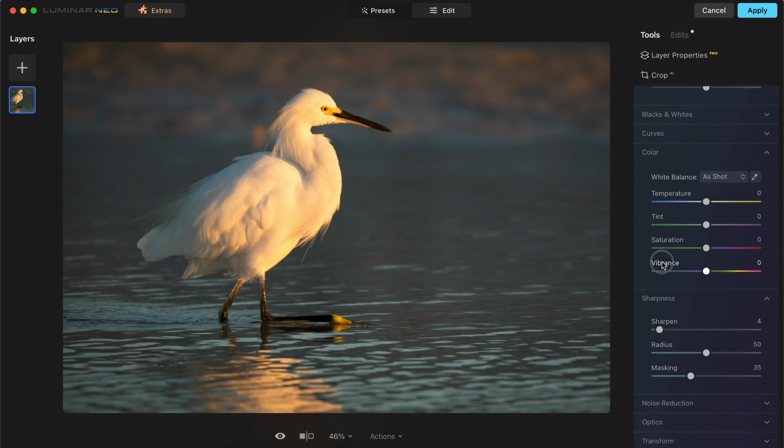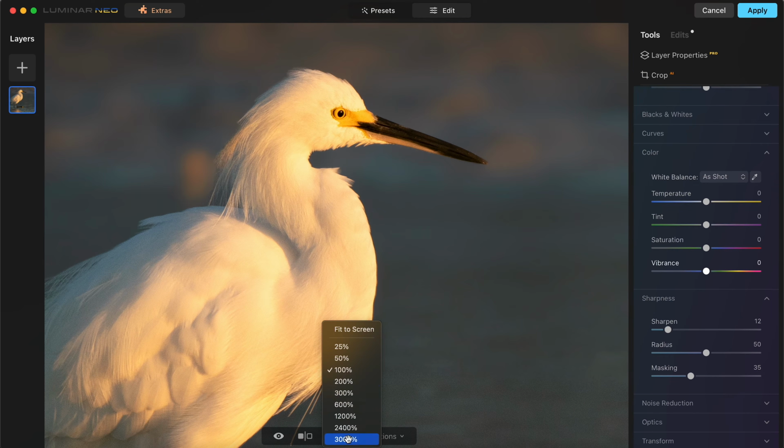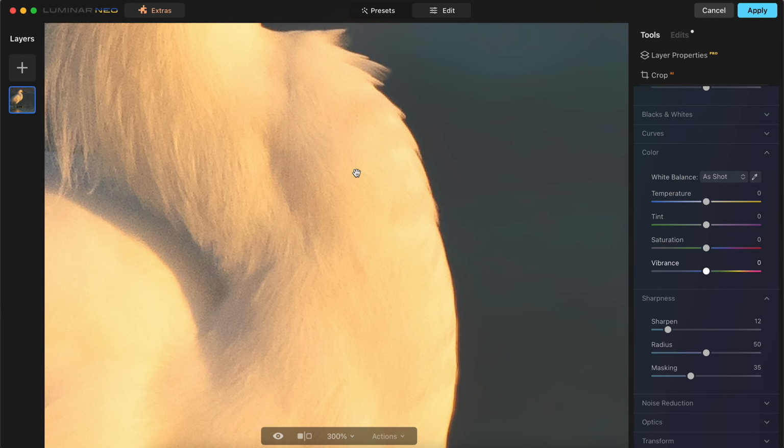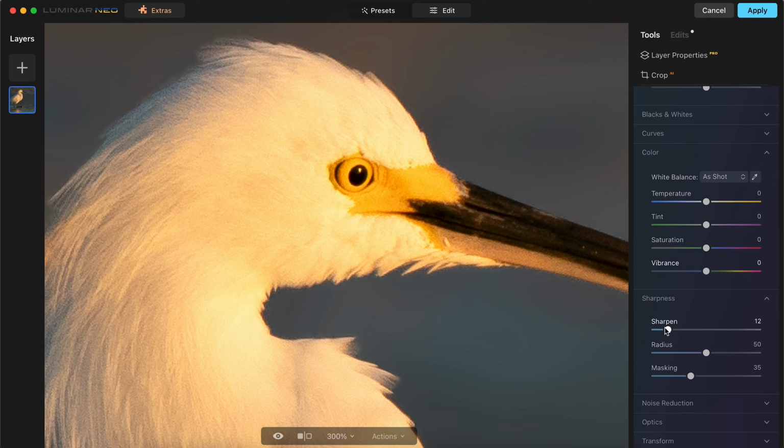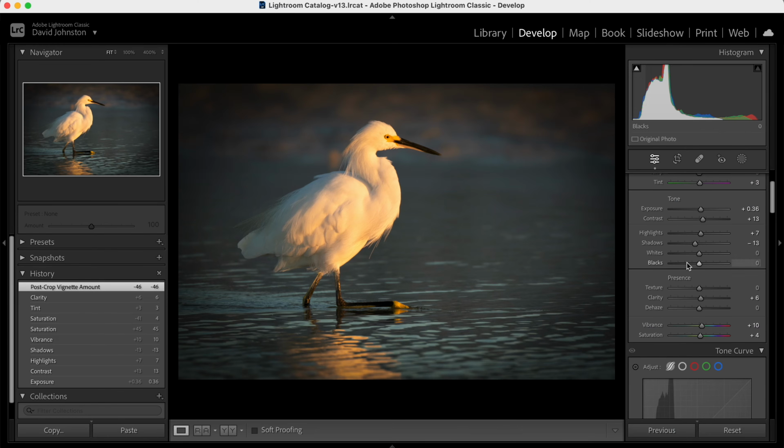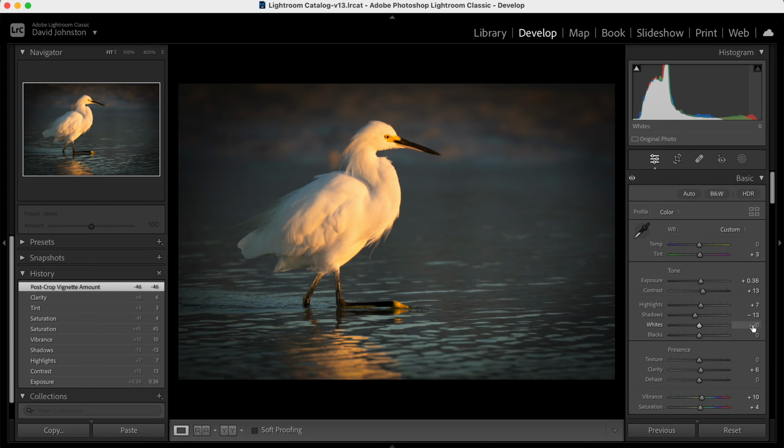Since this is a wildlife shot, I am going to increase the sharpness of this so that we can see it side by side with what that would look like over in Lightroom. So I'm going to scroll up right on the face of the actual bird, and I'm going to increase the sharpness pretty significantly. So for the sharpen, we have 16, radius of 50, and a masking of 35. Let's just do the exact same thing over in Lightroom. So 16, 50, and 35.